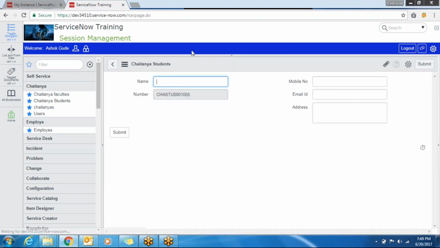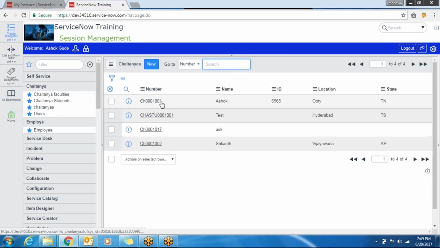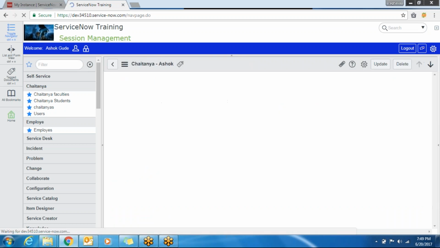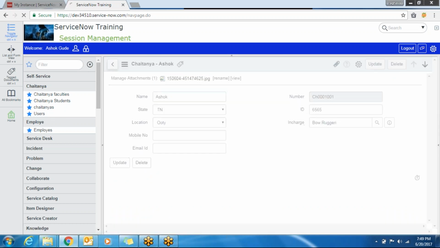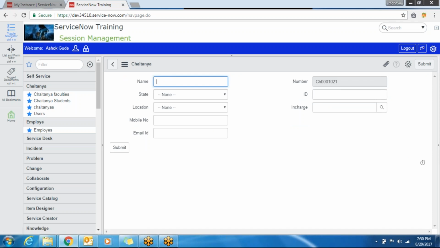When I click on update, what happened? So name was not mandatory. When you go to the Chaitanya's, let's see. Here will the name be mandatory or not? Mandatory. Let's see what happens. Here it will not display. It's not because when you right click configuration on that field, it will go to the table field. So let's see. We are a little bit confused.